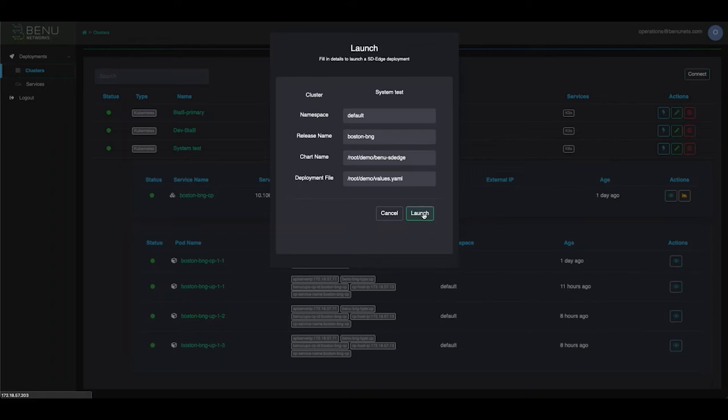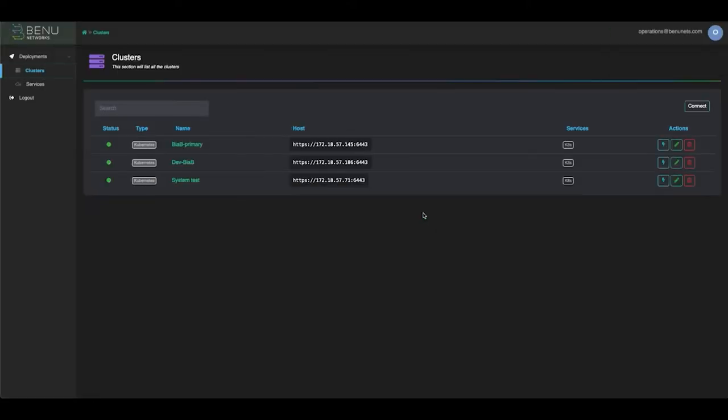While this is processing, we will show you details behind the 4 inputs required. Let's talk about the Kubernetes cluster. Kubernetes is a container orchestration system for automating software deployment, scaling, and management.